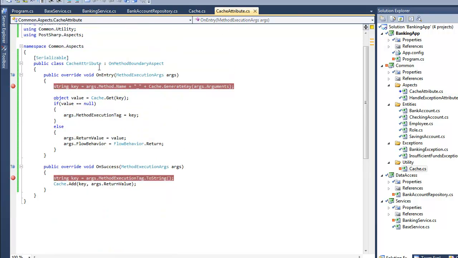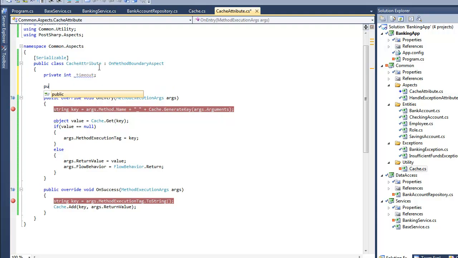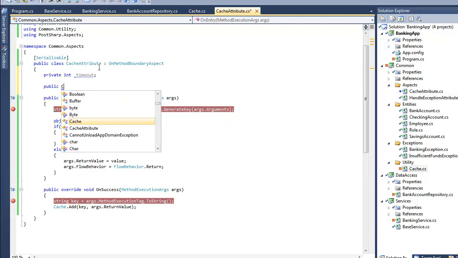In this screencast we've covered how to intercept the method boundaries to get information pertaining to the target method, build the cache key, and store the return value from the target method into the cache. In the next screencast we're going to cover more advanced topics such as compile time validation to ensure that the method that the cache attribute is applied to makes sense to use for caching.